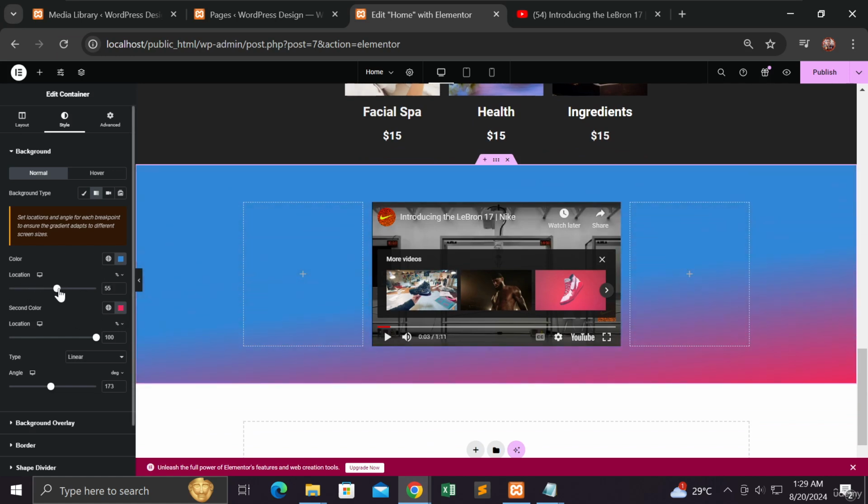As you can see, we can adjust the location of the blue, and of course the angle, we can adjust the angle right there, and we can change also if it is linear or radial. We always use linear instead of radial because radial sometimes is not good for design, but it's up to you, whatever you like in your design.